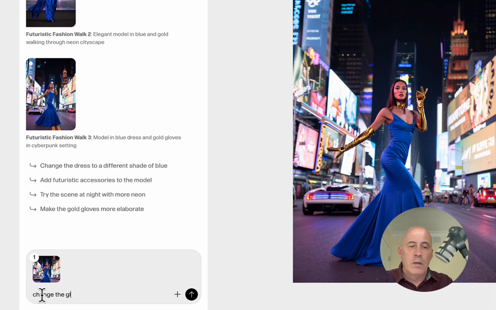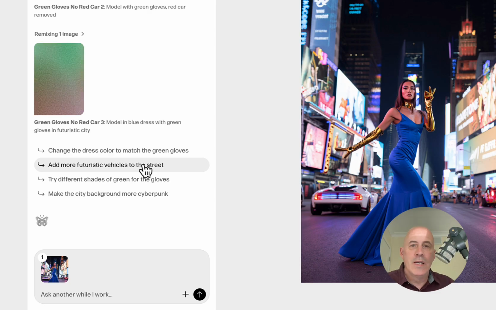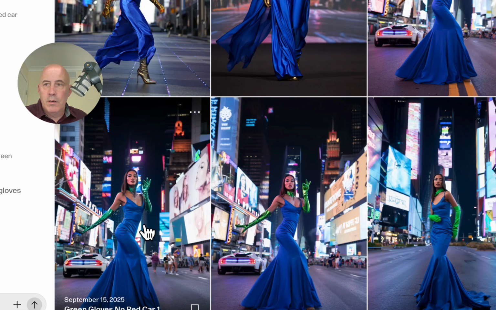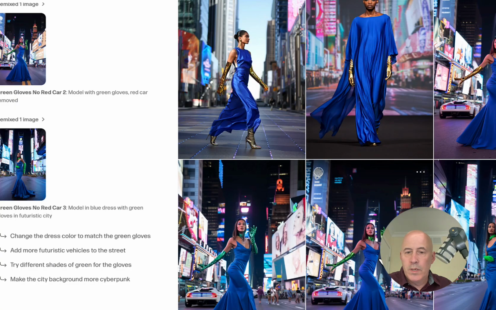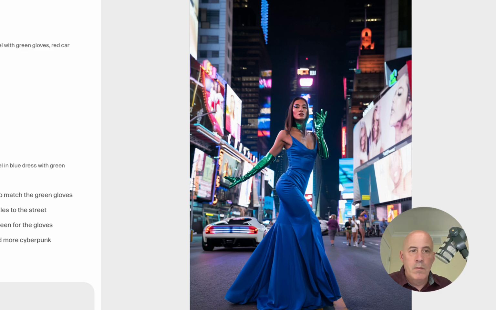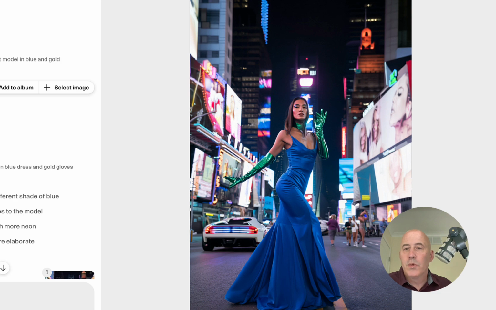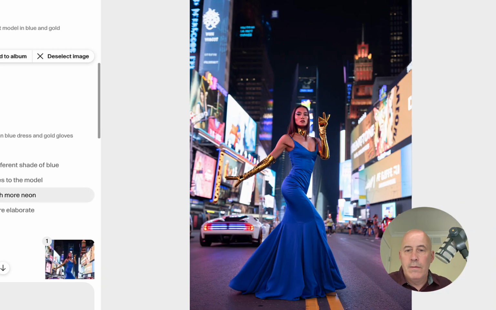Changed the gloves to green and remove the red car. Let's get very specific. Here we go. It's taking a little bit of time. Okay, two are similar. Like it should be, actually, I think this one is exact. Green, green. Okay, here we go. So that's what the green gloves look like. Yeah, very similar.